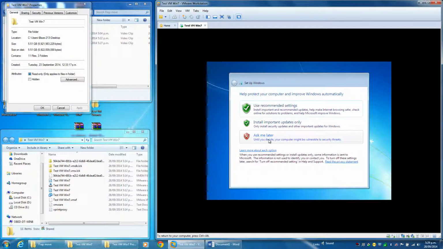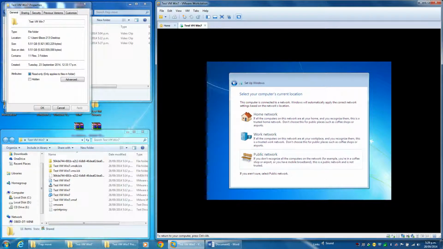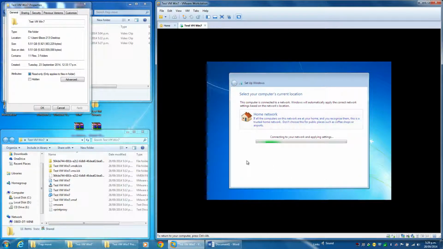I'm just gonna go ask me later. I don't want anything to do with installing any updates at this stage because I just want the installation to be done. Just gonna go home network because it is my home network.